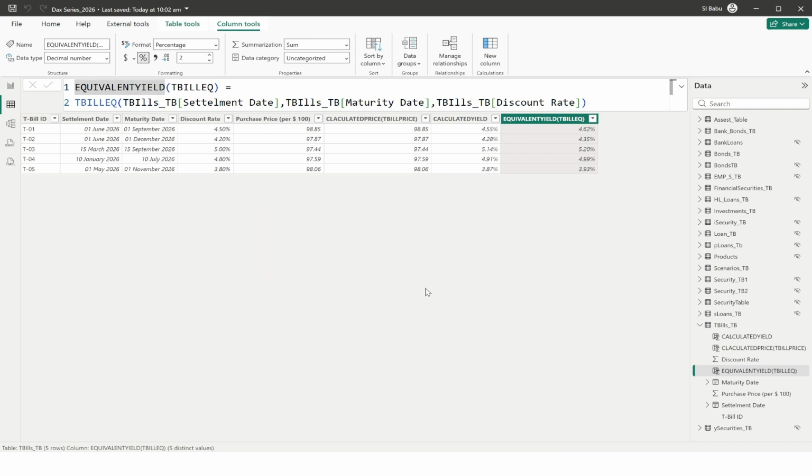Now please listen carefully. Here T-bill EQ basically converts a treasury bill's discount rate into a bond equivalent yield, making it comparable to coupon-bearing bonds. For example, here you can see T001 discount rate is 4.5, correct? Now the equivalent bond rate is 4.62. So it means that the lower discount rate produces a slightly higher bond equivalent.